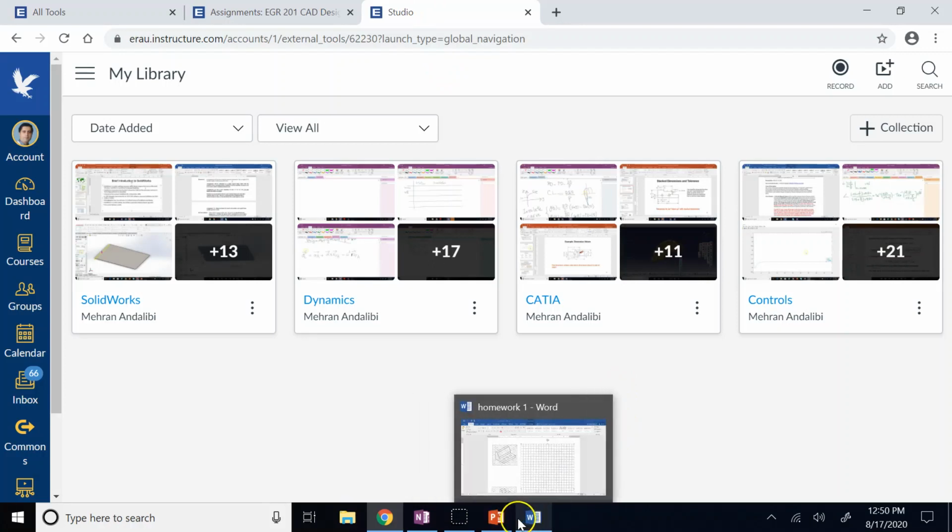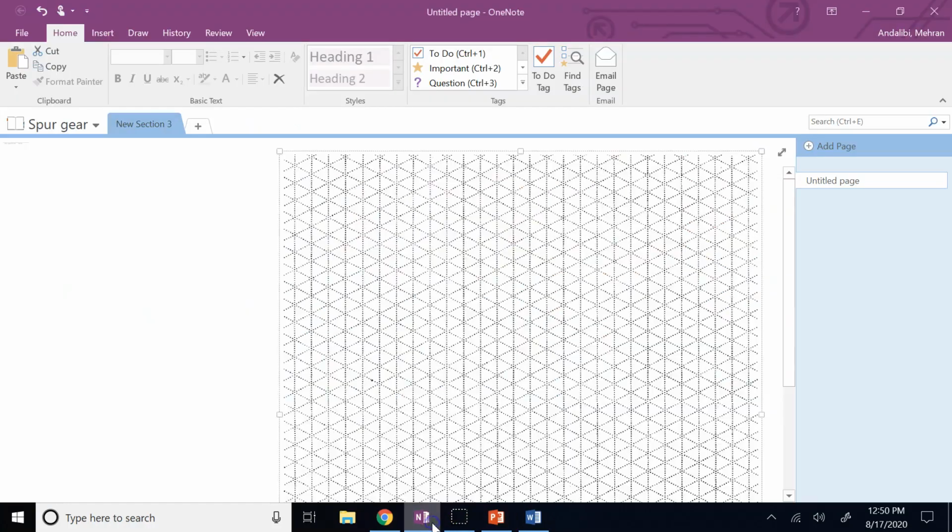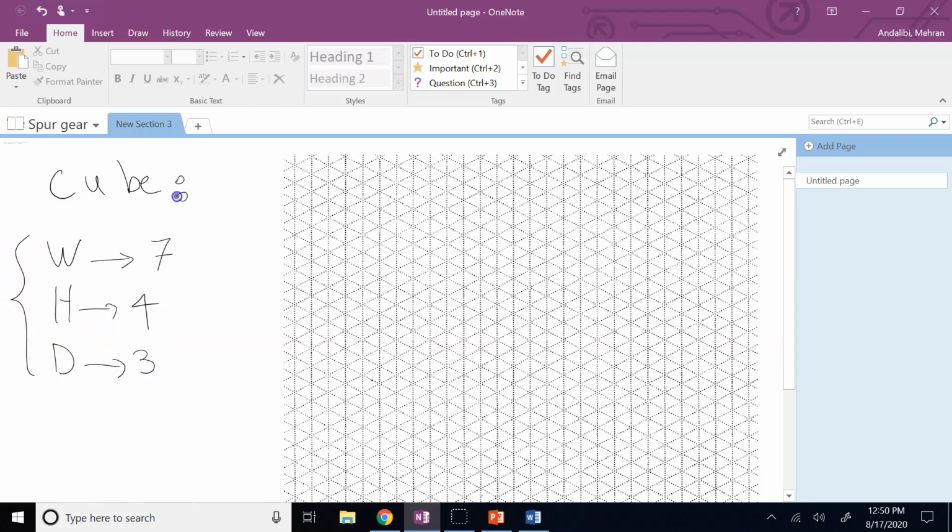So here, I got that paper, copied it in my OneNote. And now, as I said, I want to draw a cube. And this cube is width of 7 units. And then we have a height of 4 units. And then we have a depth of 3 units. Okay? So I want to draw such a cube here.